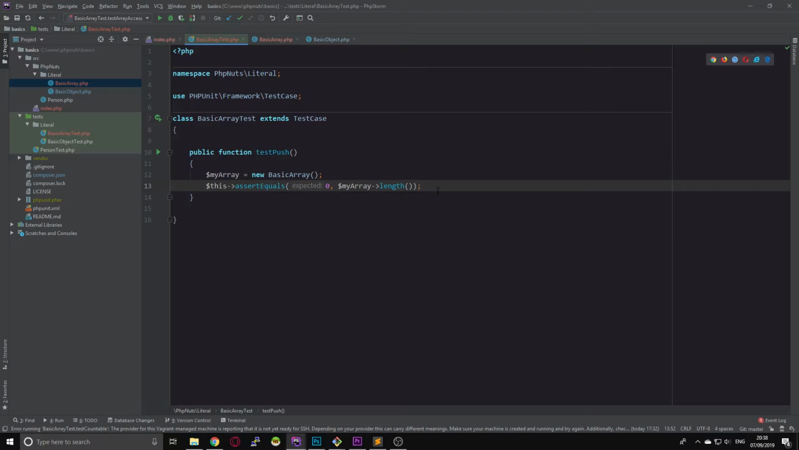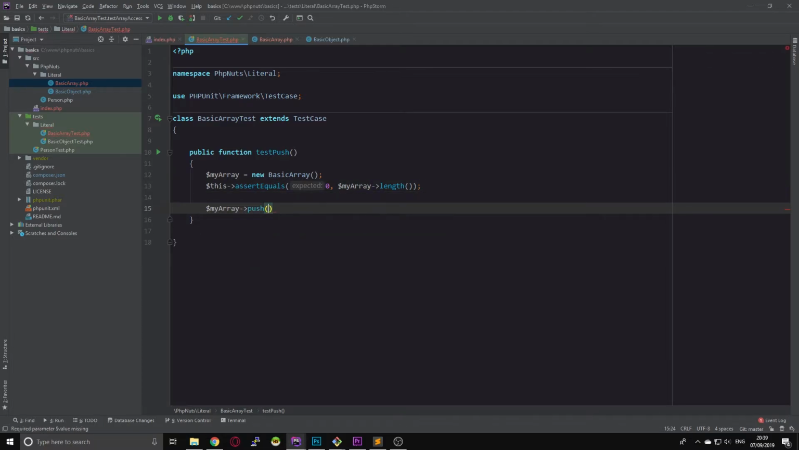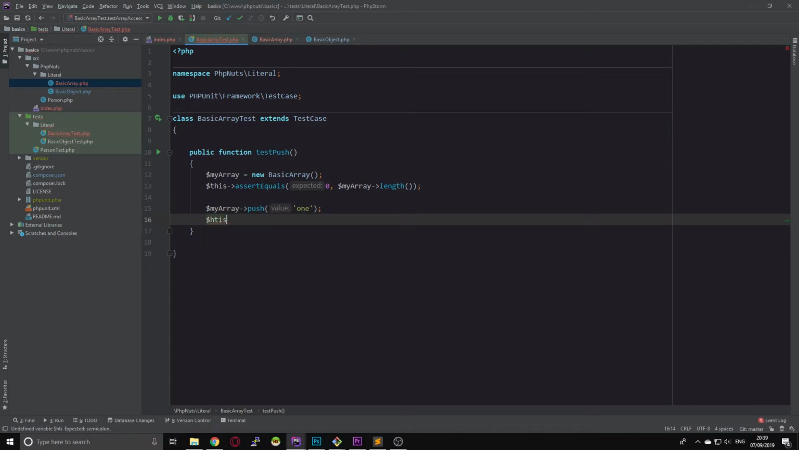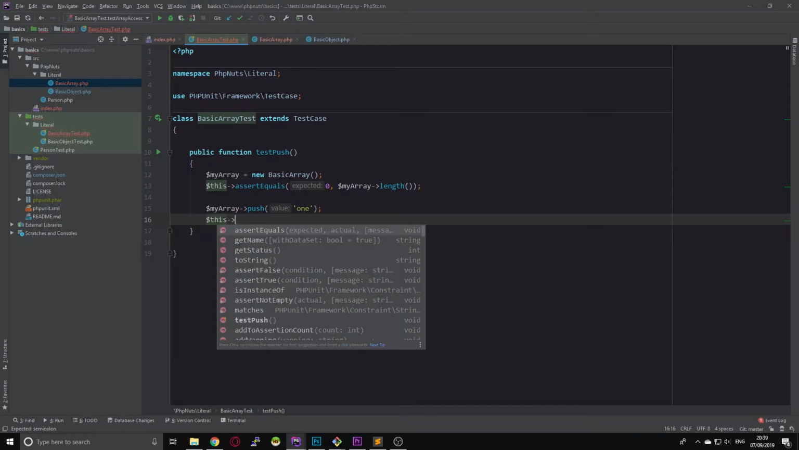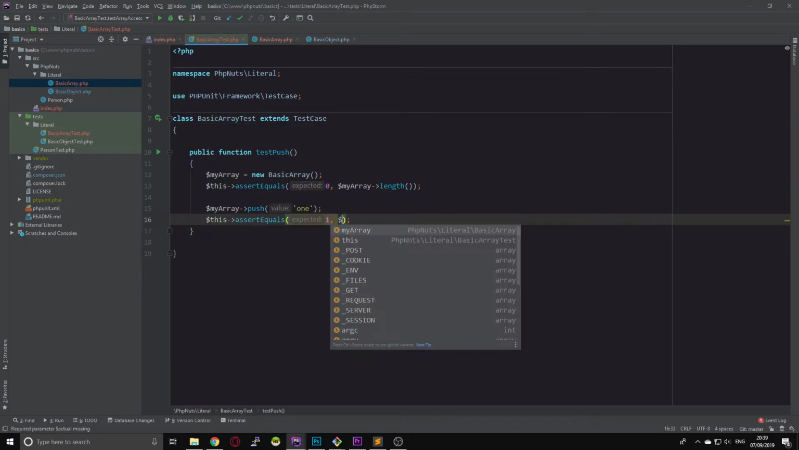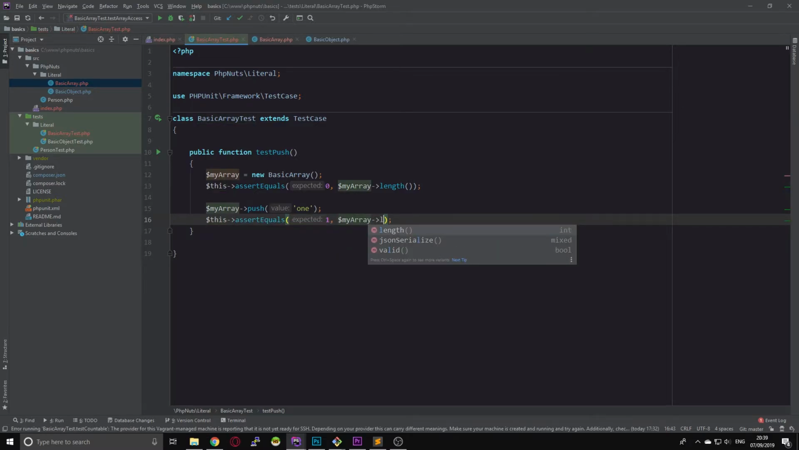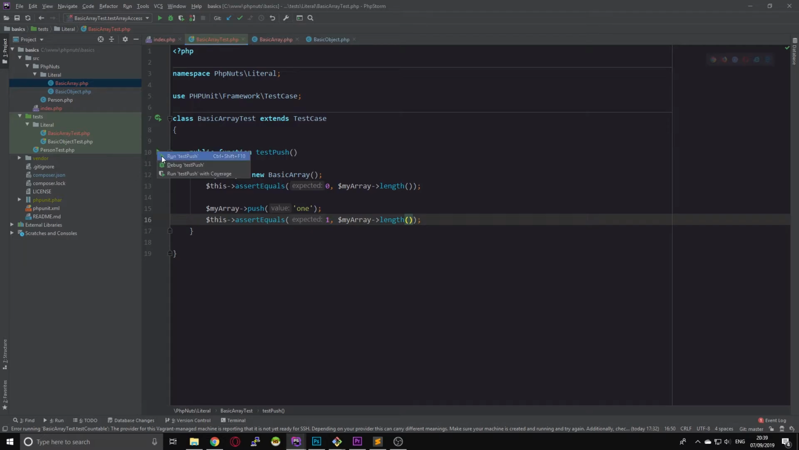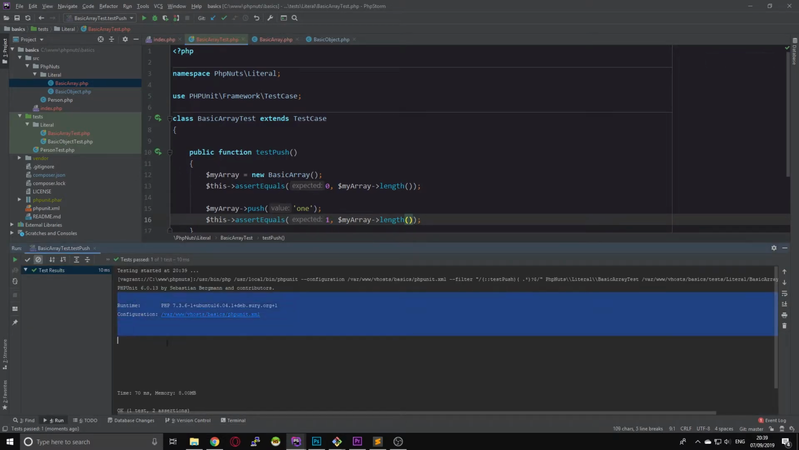Now what we want to be able to do is say, well, my array, I need to be able to push, say, 1 into there, and then we can assert equals 1 my array length. So we can say that this is now completed successfully. So we've got a green tick.